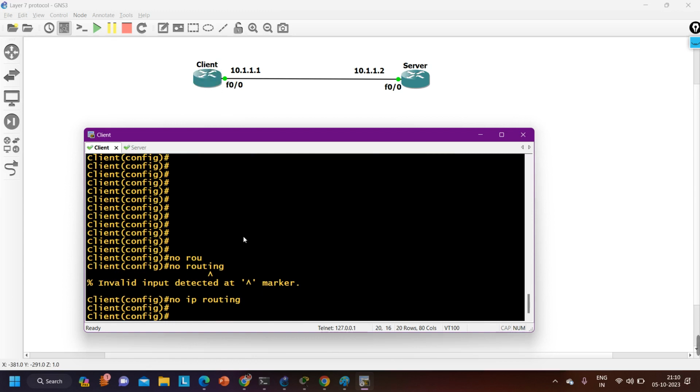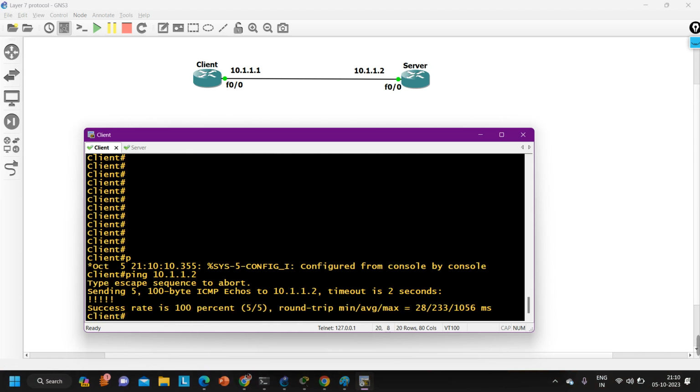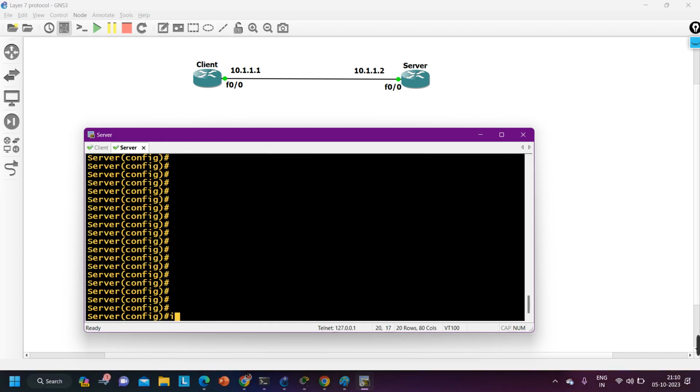I am going to use this router as a client. So here the IP address is fine. Here I have disabled the routing. Right now I am going to check that I am able to ping the server 10.1.1.2. Yes, I am able to ping the server. On the DHCP server, here I am going to create one pool, ip dhcp pool. This is how we will configure the DHCP service on a router.